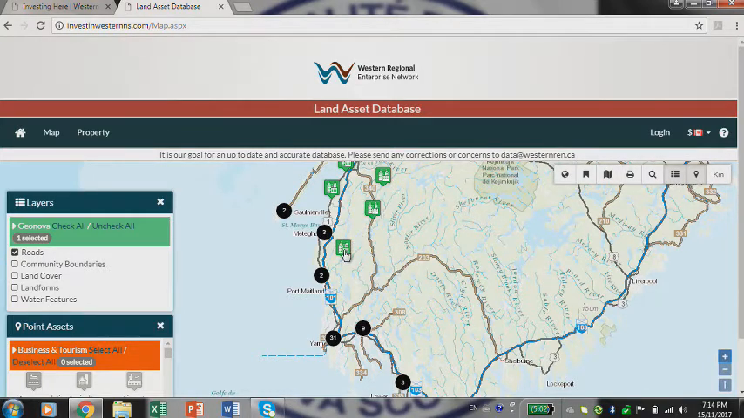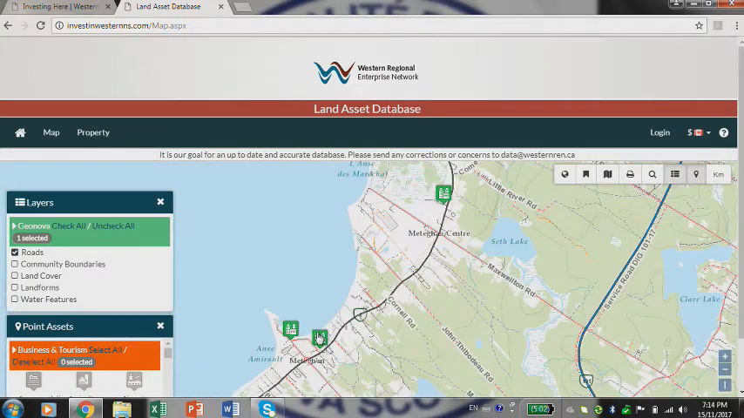So the green icon is a property. This icon here is a cluster of, what is the number there, 31? A cluster of 31 properties. If I click on that, it'll zoom right in on Yarmouth and show 31 properties. So I'm just going to click out here on Meteghan. Here we've got 3 properties that have been listed.